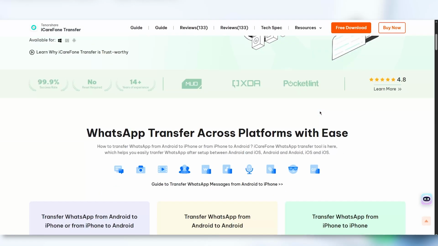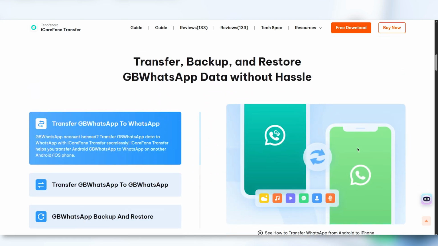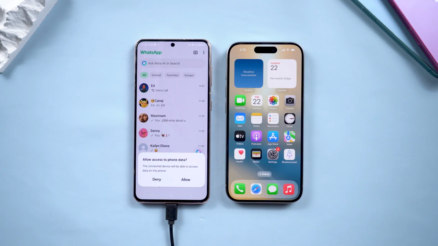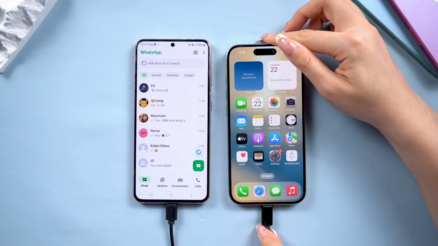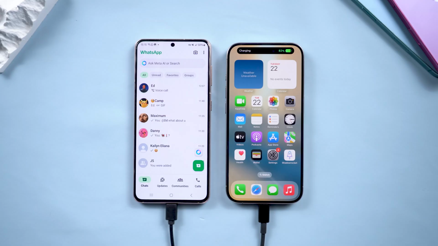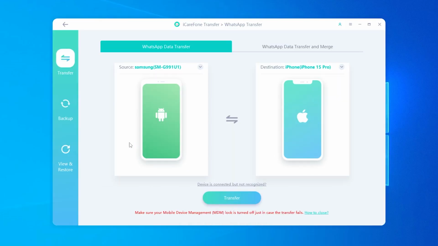iCareFone can seamlessly transfer over thousands of WhatsApp messages between different devices. And it's easy to use. So once you've installed it, you can follow along with these steps. Start by connecting both your Android and iPhone to your computer using USB cables. When both devices are connected, open iCareFone Transfer and select WhatsApp as the app to transfer.